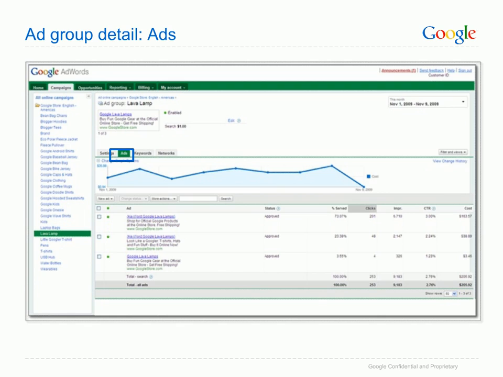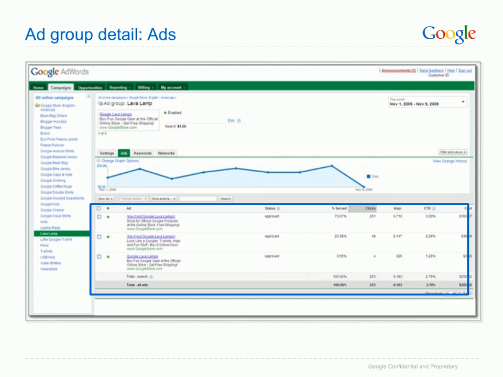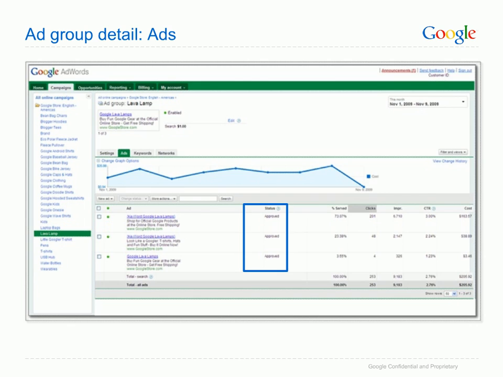So you can get an understanding of the performance by looking at the percentage served column here. In this ad group, we have 3 ads, and we can compare the performance of the ads from the percentage served, clicks, impressions, CTR, and cost. You'll also see the status column here, which will tell you if your ads are approved and eligible to show.